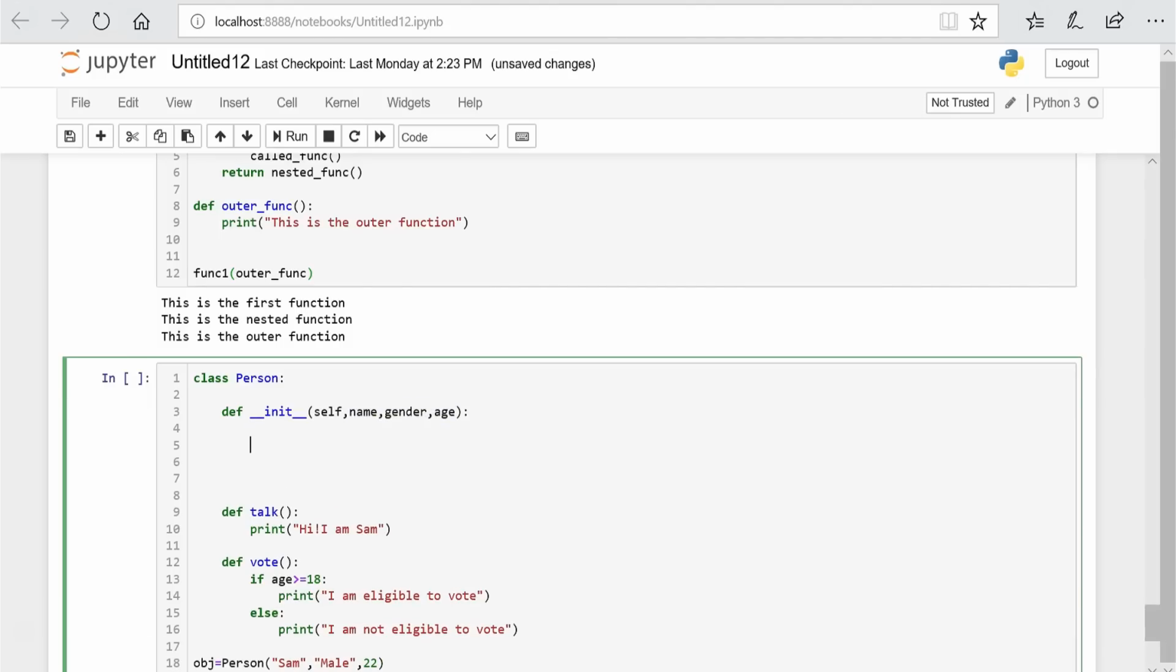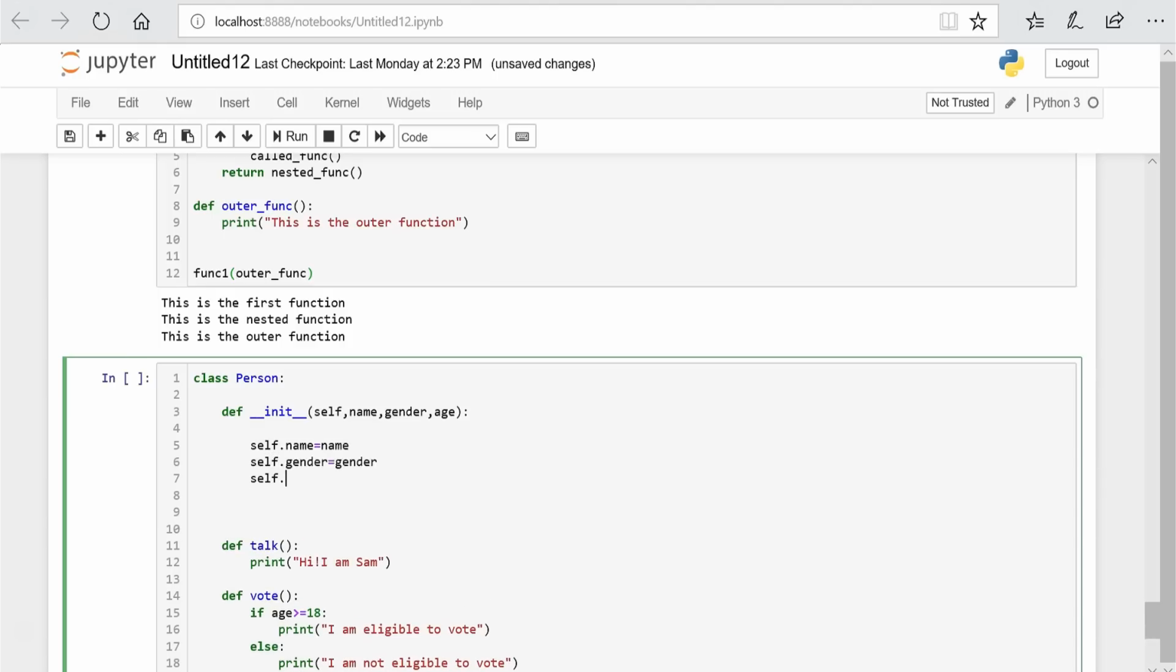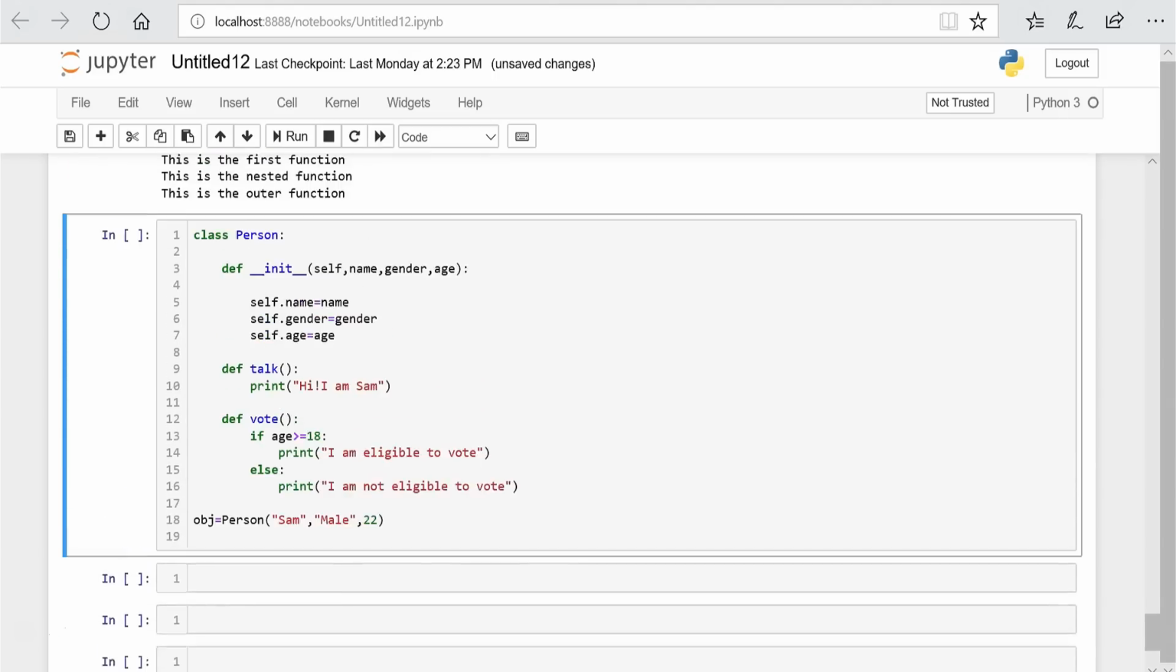In this particular case, my official attributes have the same name because that would make things simpler, and a name would still be called name. So you say self.name and assign the value name that you received from the call to the constructor here, followed by self.gender equal to gender, self.age equal to age. So let me explain what's happening here once again.